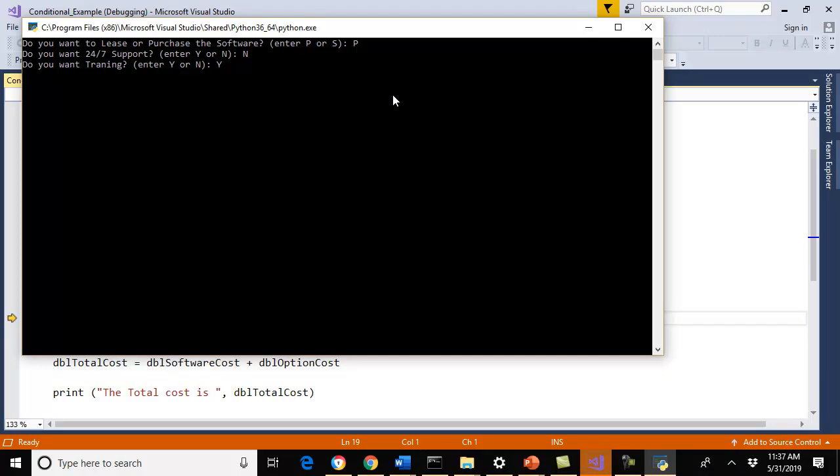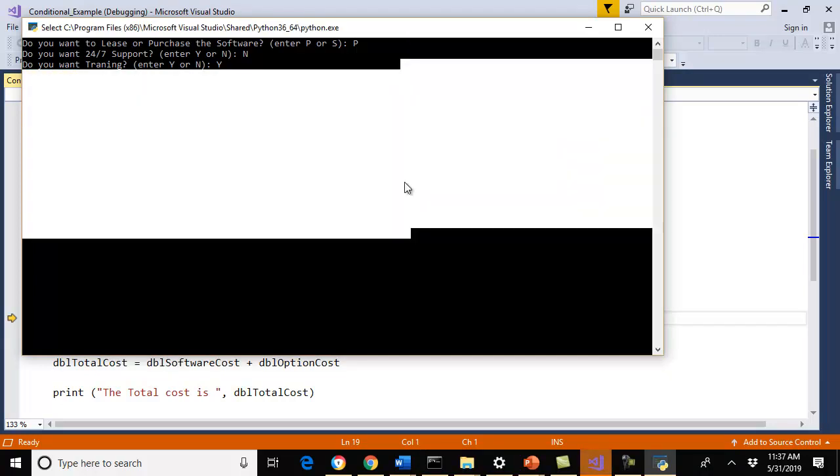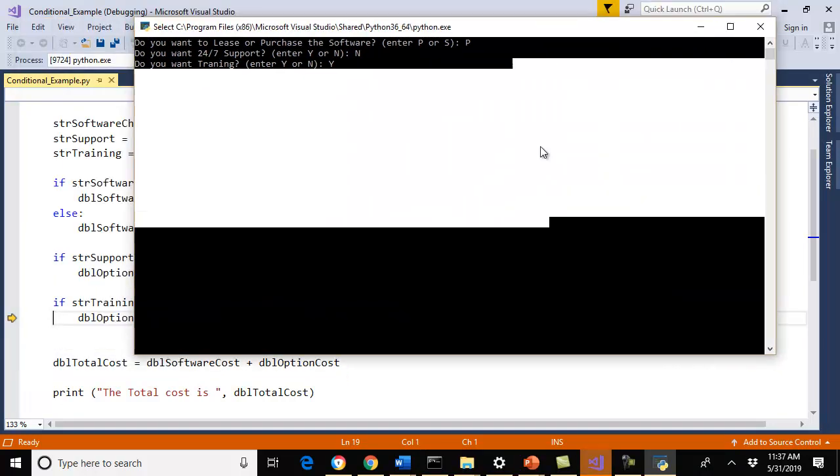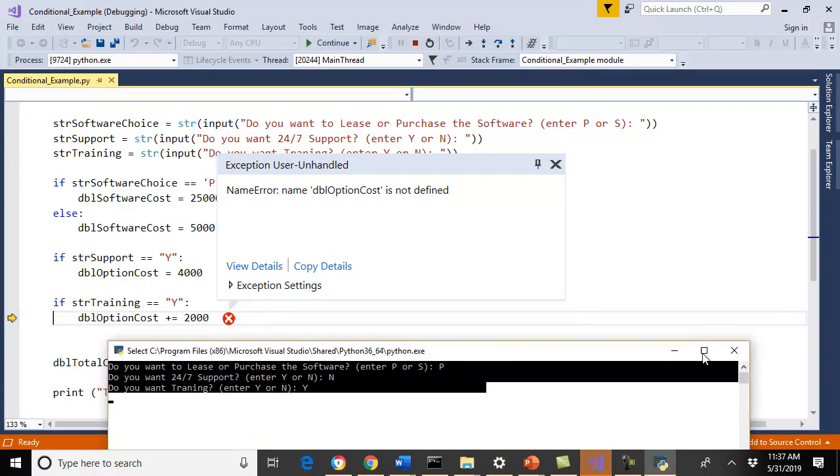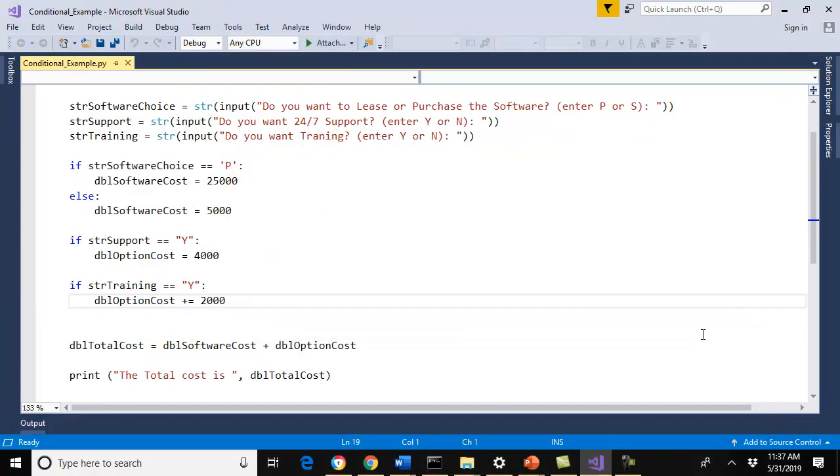Uh-oh. I hit enter. It's doing something. I don't know what it's doing. Oh, it's abnormally ending again. Whoops. Let me do that one more time. I apologize. Hang in there.